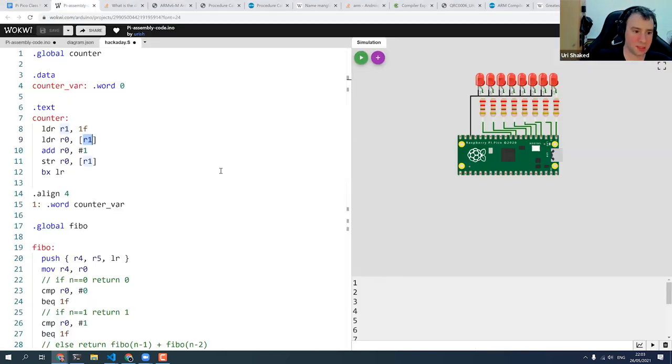Basically, these are the basic instructions that you need to know about. There are a few more if you want. I can show you them in the Q&A, like LDM and STM, that are just like LDR and STR, but they are storing multiple values at once. So you can store R1 and R2, and it will store them consecutively, one after each other.